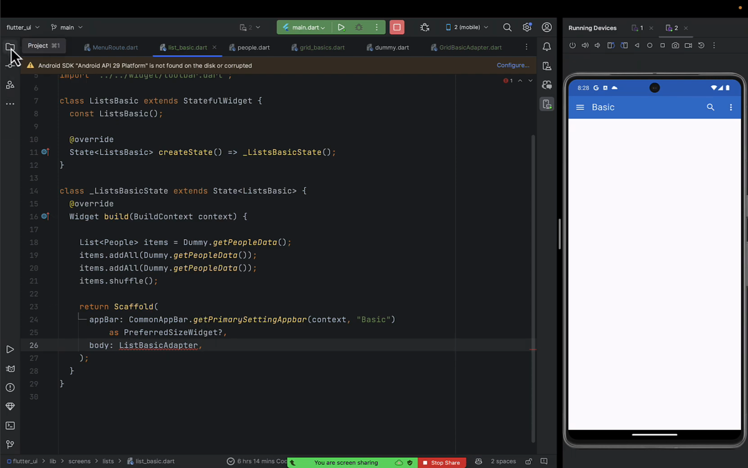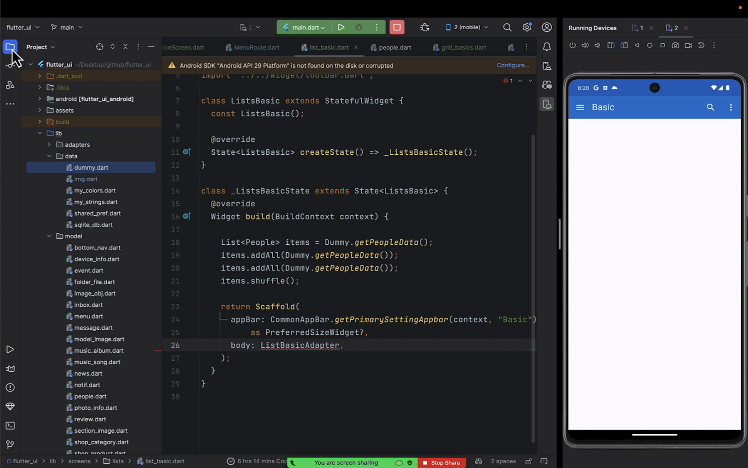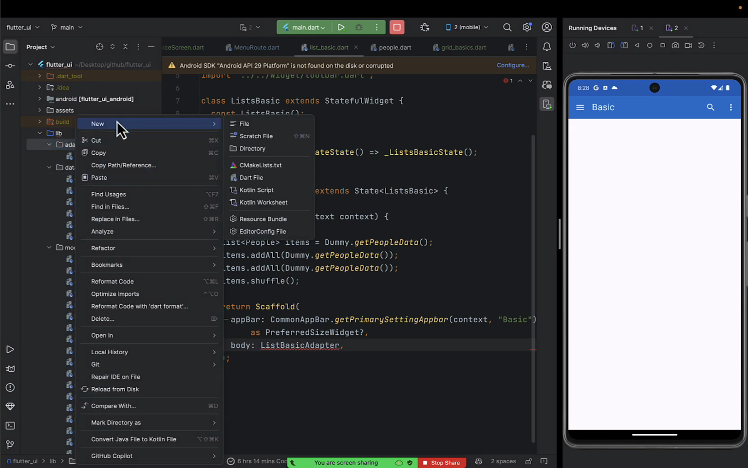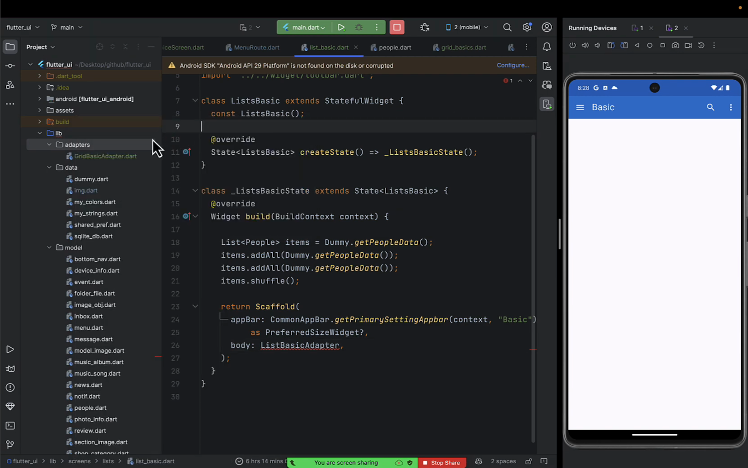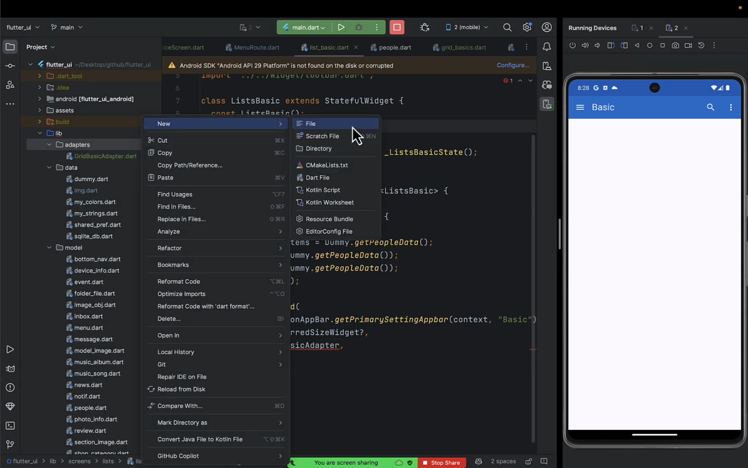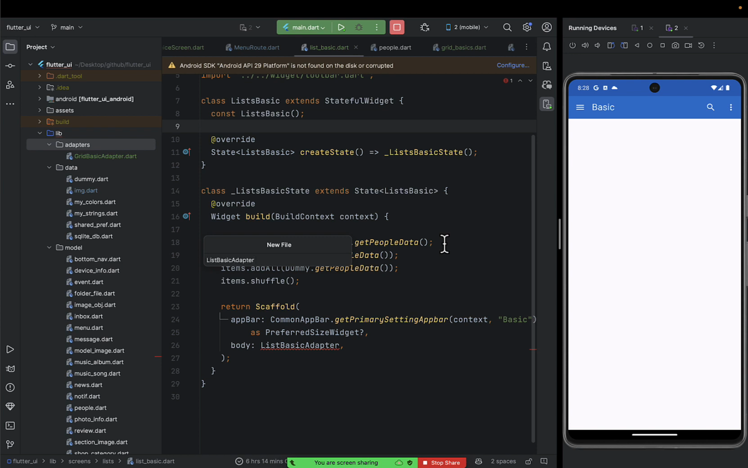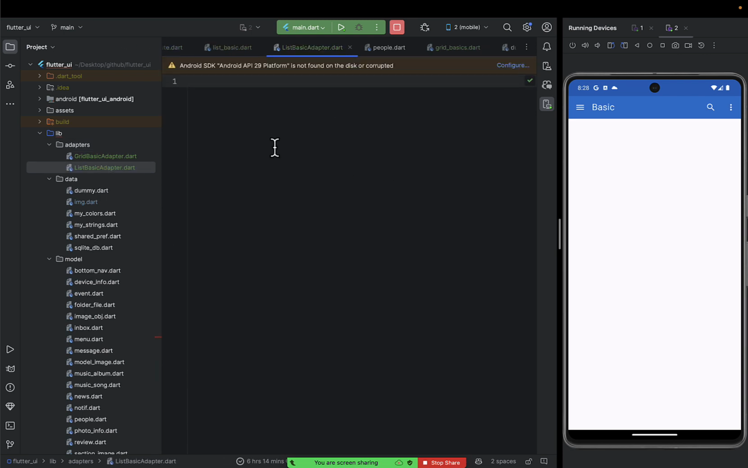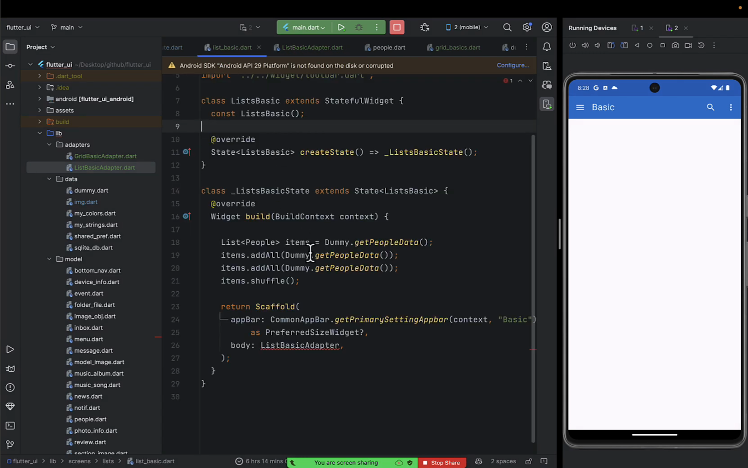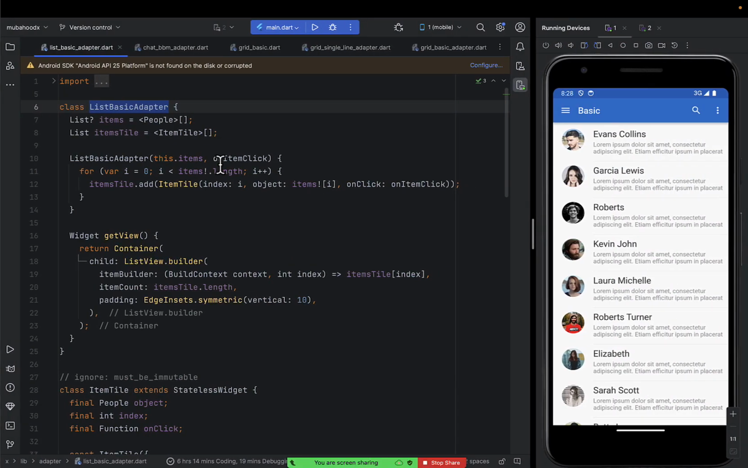I'll come here to our project, to where there are adapters, and create a new file. Right click here and say new file. On this file I type list basic adapter .dart. In this file you're going to put the content that you'll use to display the data of a list. So you can go ahead and create a class called adapter.